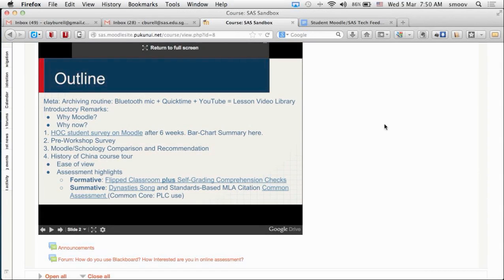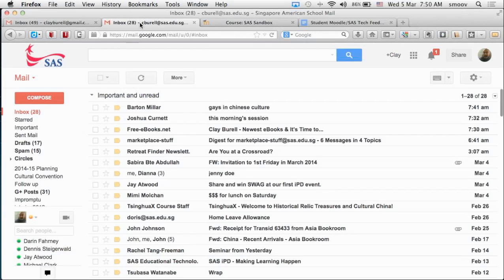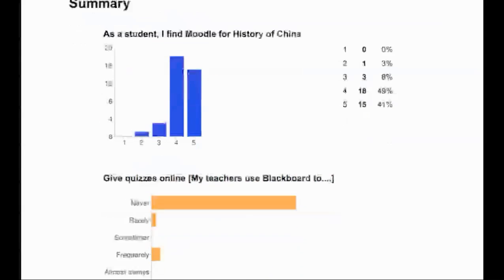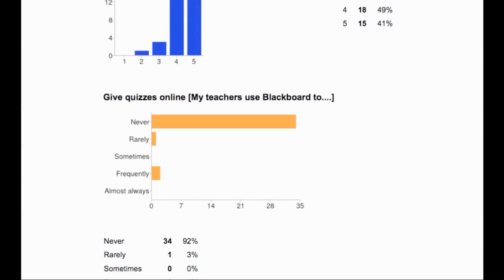Oh, interesting. Oh, I think I've got it. Hold on. To the Chinese department. The student said that Moodle, in a nutshell, teachers don't use it for giving quizzes. So, no, teachers don't assess with Blackboard. They never. One says frequently, and I think they just misread the question. I'm kidding.